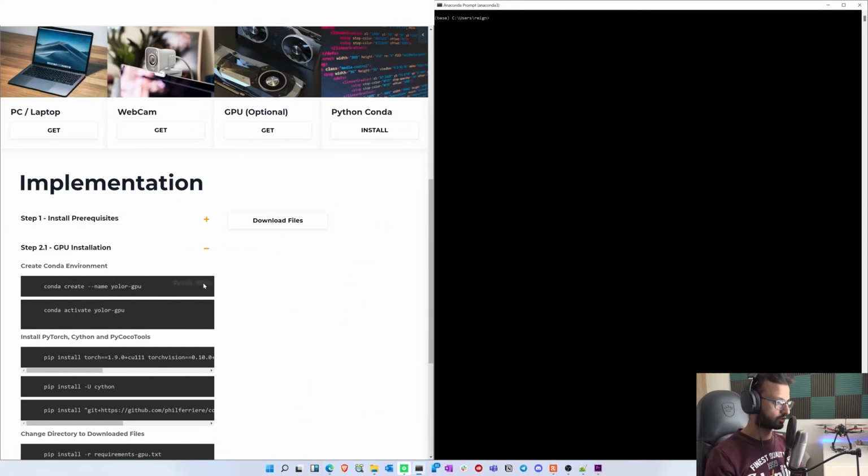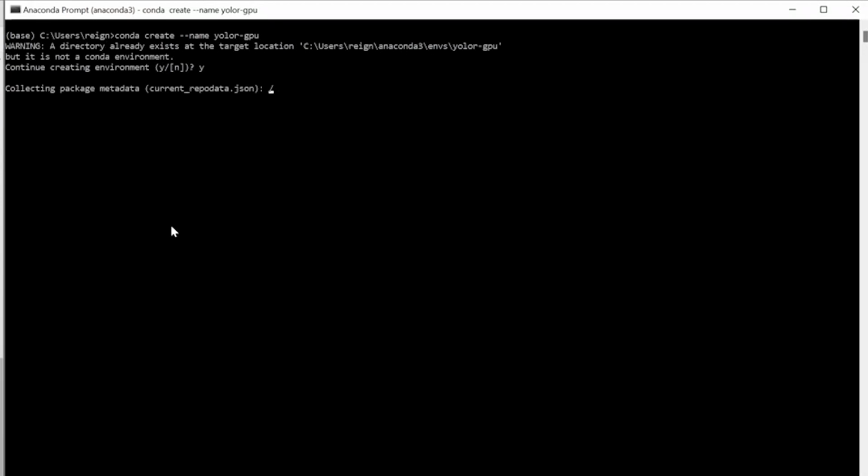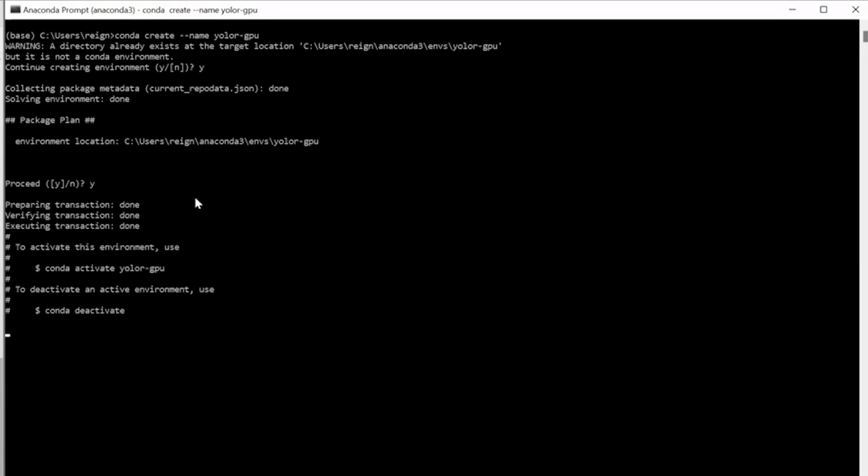Cool, so the first thing we're going to do is create our Conda environment. You can either copy it over here or type it out. I'm going to type it out. Say conda create --name YOLOR-GPU. Press enter. And if it prompts, just say yes or Y for yes, and let it execute.